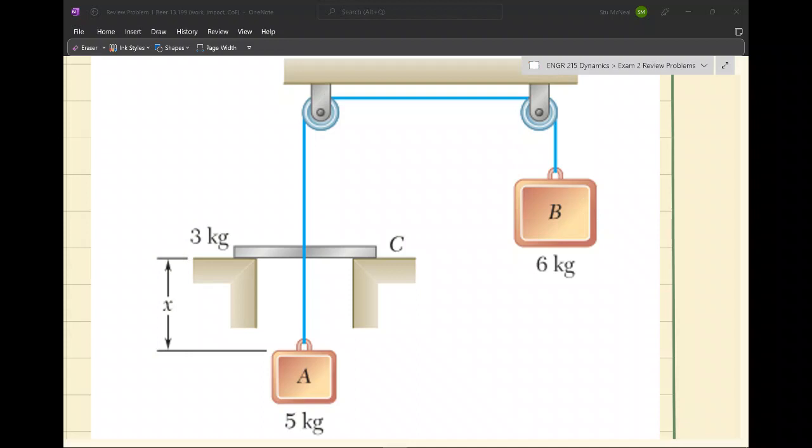We are asked to find the velocity of the AC combo immediately after impact, and then we're asked to find the height that AC get to. And finally, we're asked to find the value of x when the cycle has completed, right? So it's going to come up, it's going to stop, it's going to come back down, and we're asked to find those. So it makes sense to number these positions.